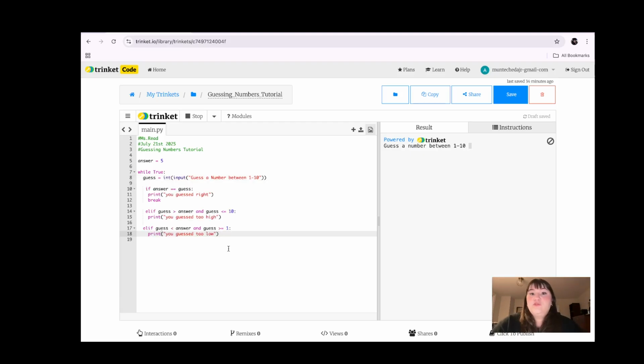Now say the user doesn't guess the correct answer on the first try, we're going to want to make sure that we use the elif or else if conditional, and we're going to have two ways that can go. So the first one will say if the guess is larger than the answer or less than or equal to 10, we want it to print you guessed too high. So down from that, we're going to use the elif again and say if the guess is smaller than the answer or more than or equal to 1, we want it to print you guessed too low.